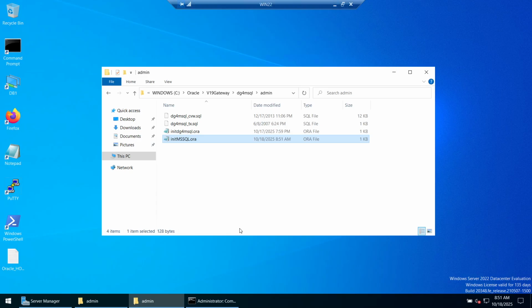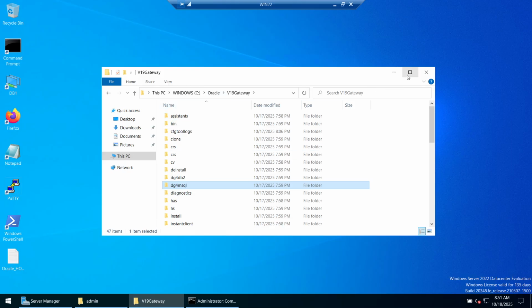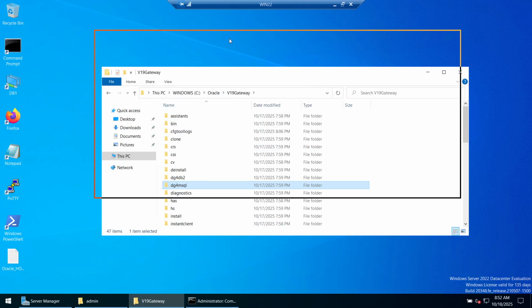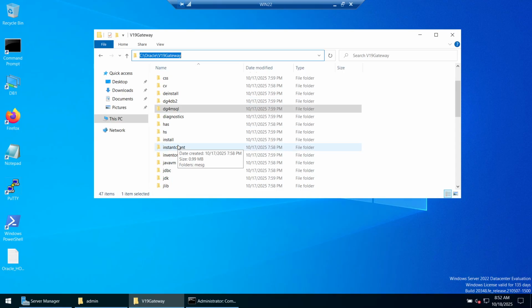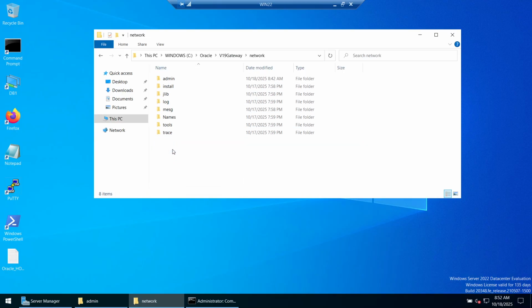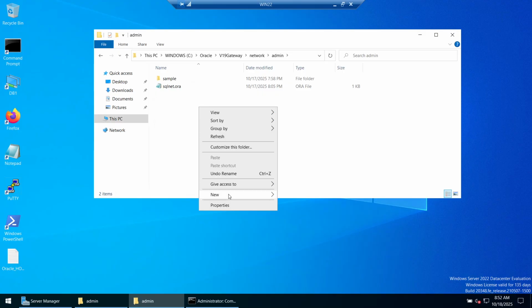This we have to do in the gateway home. So let's go to gateway home. So I'm back into the Oracle gateway. Under that, you will find a folder called network. Under that, you will find admin. Here, if you already have the listener, you can modify that listener. And if you don't have the listener, let's create one.